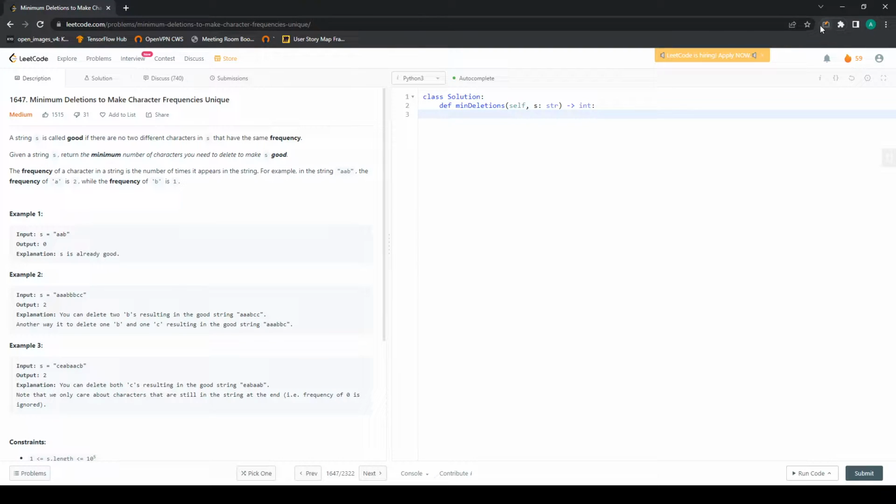The definition of frequency here is the number of times a character is repeated in the given string. For example, in the string given here, the frequency of A is 2 and the frequency of B is 1 initially. Since there are only two characters in this string and none of them have the same frequency, no action is required. But in the second example, the frequency of A is 3, the frequency of B is also 3, and the frequency of C is 2.